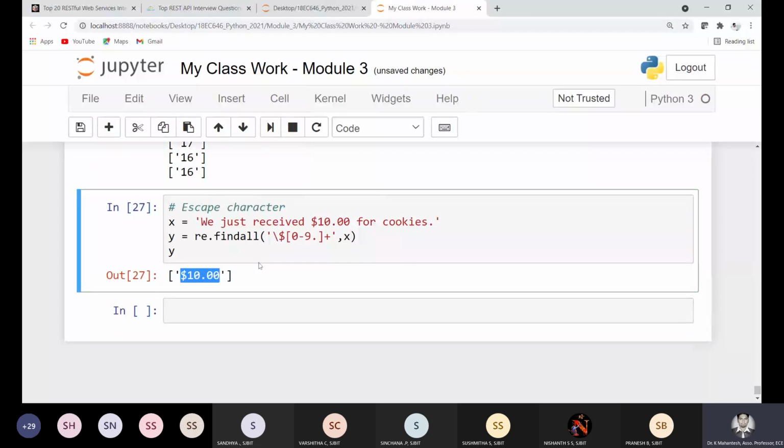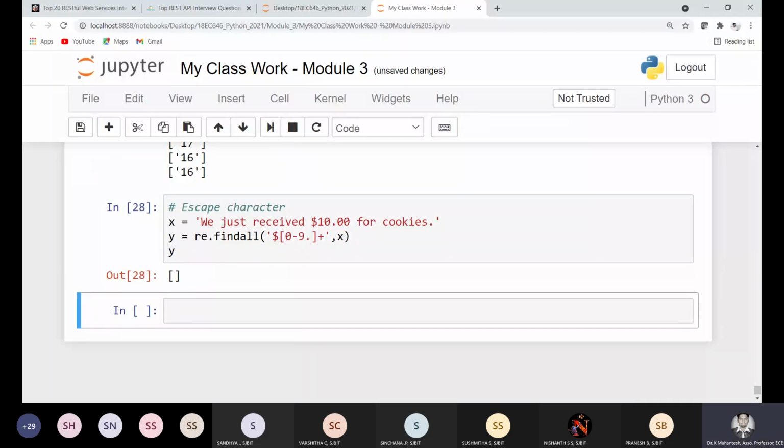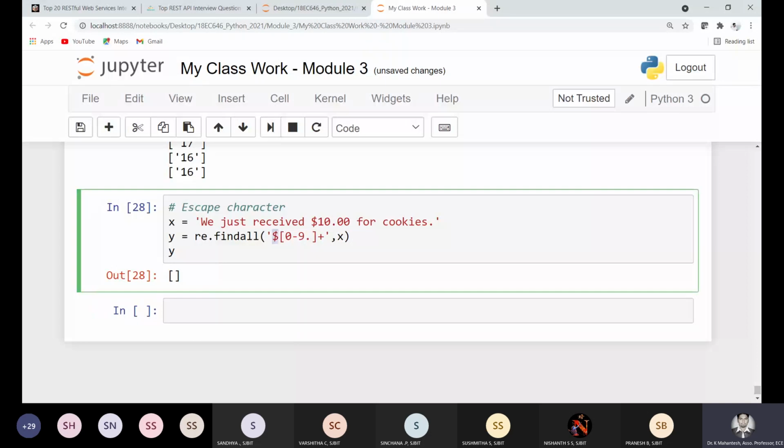If I don't use this, see here, this will not be understood. If I remove this, I would get only 10. But see here, I am not getting the dollar. So now if I want to extract the dollar, again, the regular expression will not understand. The special symbol for dollar means something else. So if I want to make it understand that it belongs to the information itself, use a backslash.